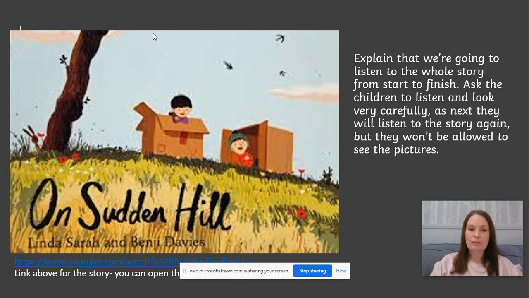Because later in your activity, in your challenge, you are going to have some pictures. I think you have 6 pictures from the story that are in a jumble, and you have to put them in the right order of what happens first, what happens next, what happens in the middle, and what happens at the end. So first of all, let's look, watch, listen, and think about what happens in the story together.